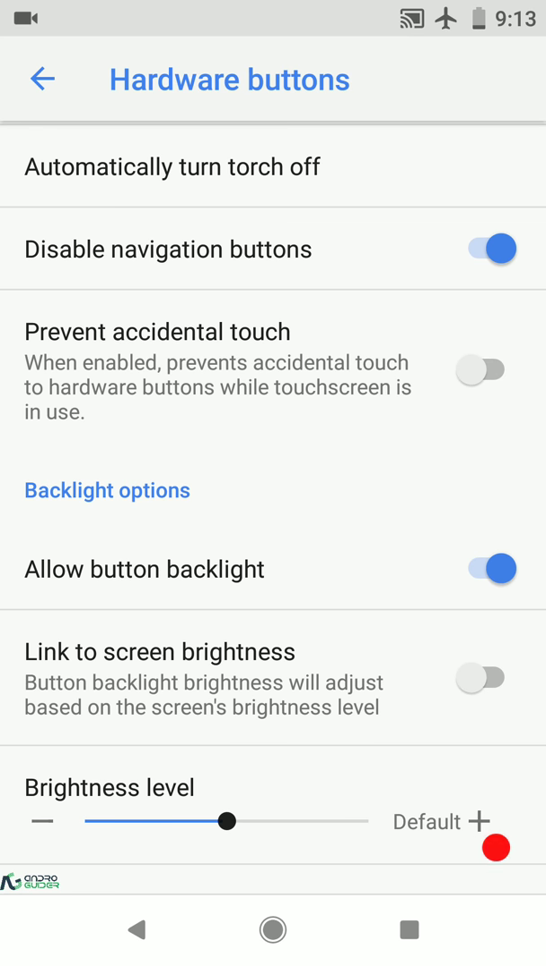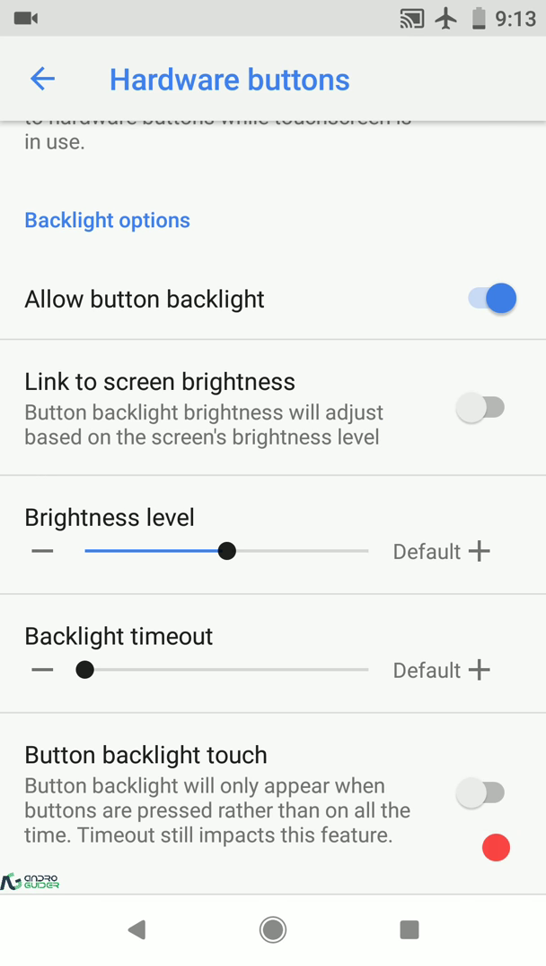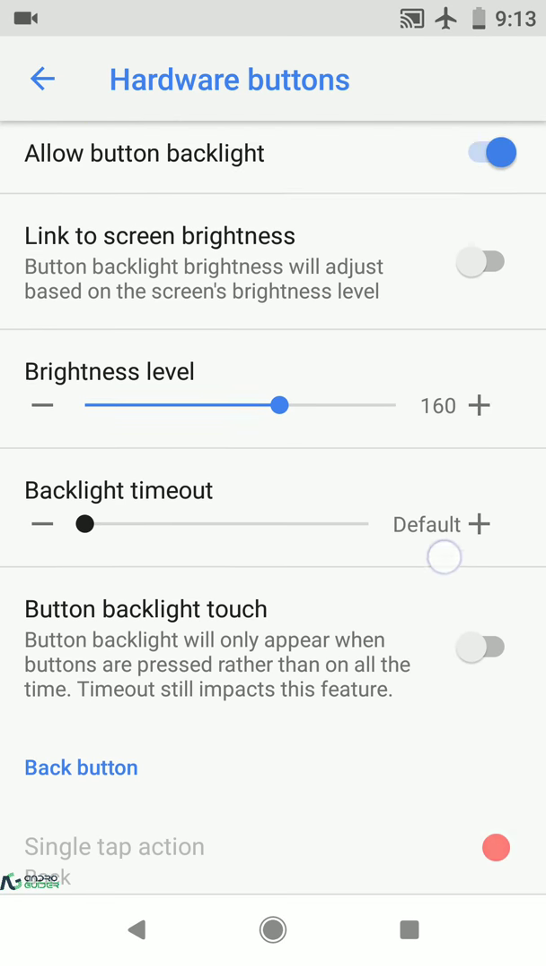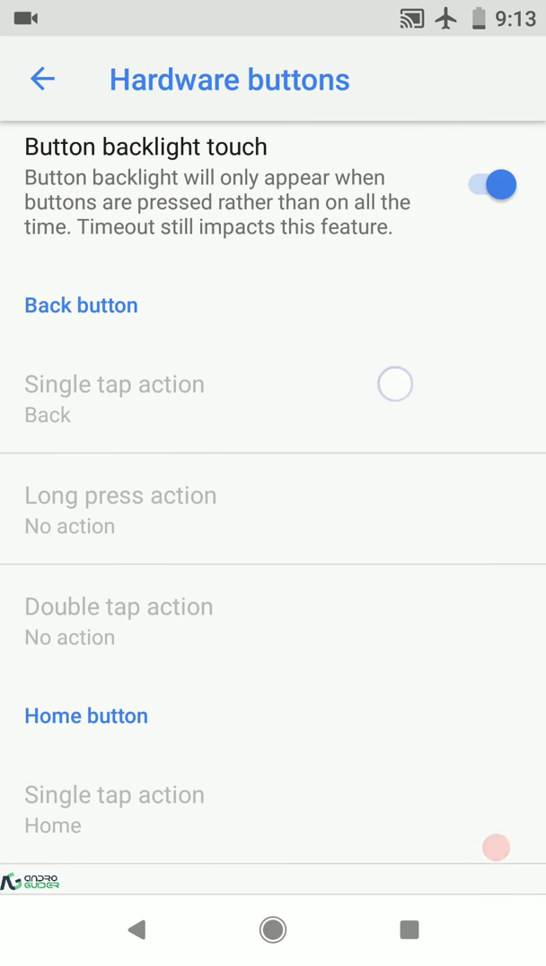Then we have an option for preventing accidental touches. Allow button backlight. Obviously, for the Redmi Note 3, this option is enabled by default. And then if you want the brightness of the backlit keys to be linked with the screen brightness, then you can enable this option. Otherwise, you can set the brightness level yourself. Backlight timeout, you can configure that. And then if you want the button backlight to be activated only when the buttons are touched, then you can enable this option.